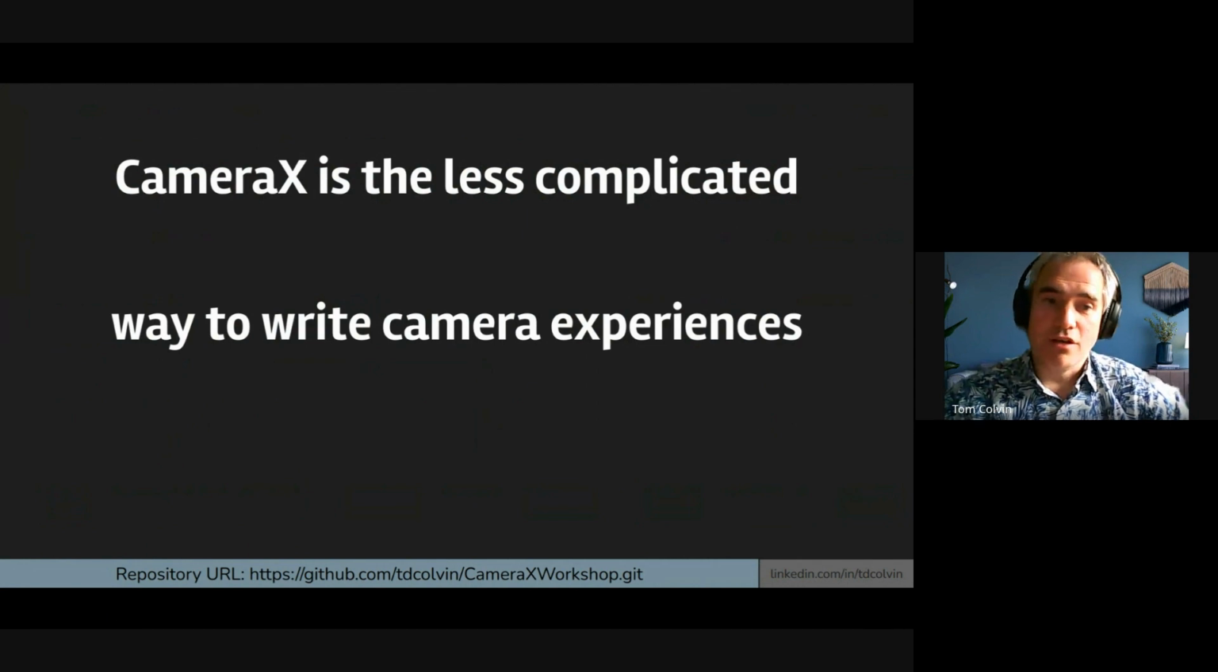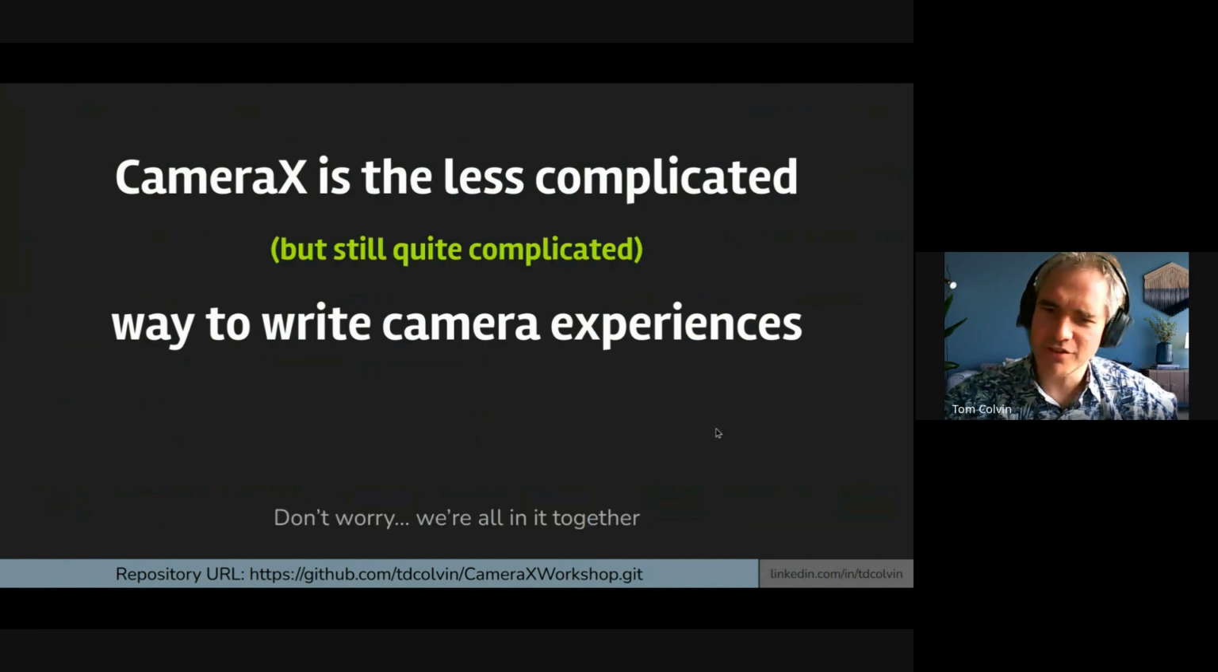So we can conclude CameraX is the less complicated way to write camera experiences, but photography is still complex. So it's the less complicated, but still quite complicated way of working. Like I say, don't worry, we're all in it together. That's what this workshop is about. We'll try and reduce some of that complexity, and make it a bit easier.